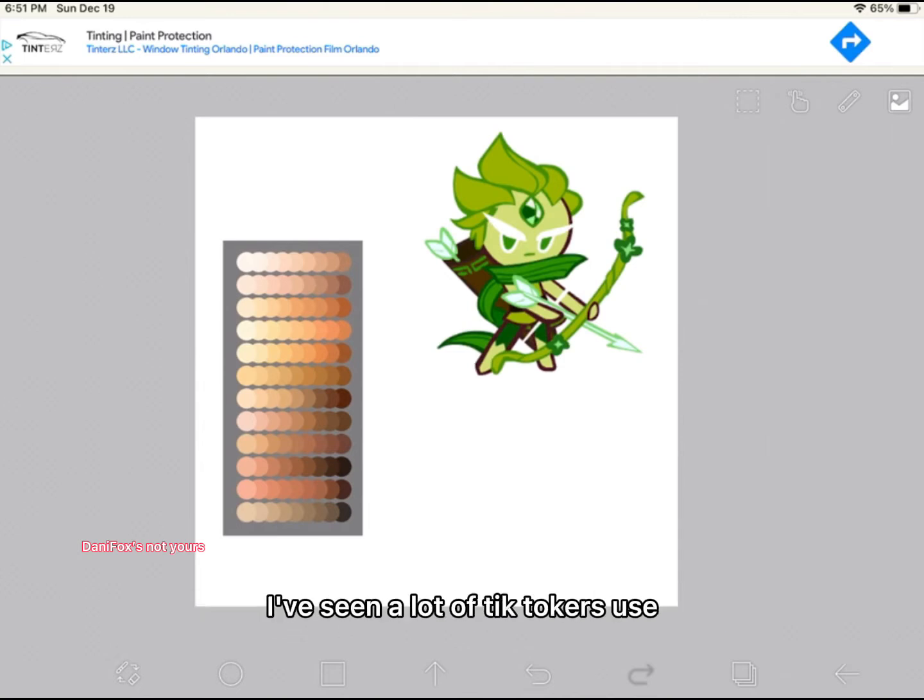Just because the first option I'm seeing a lot of TikTokers use, and the second option, in my opinion, is the more realistic version of it. Anyways, this is how to not whitewash Cookie Run characters with unrealistic skin tones.